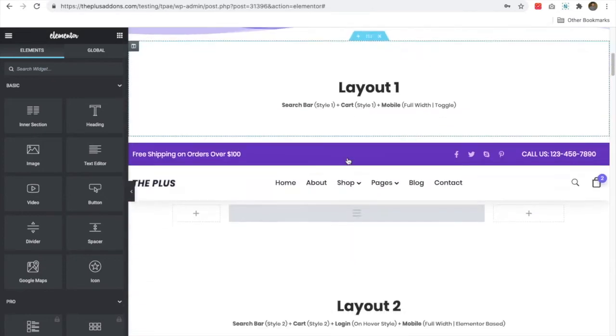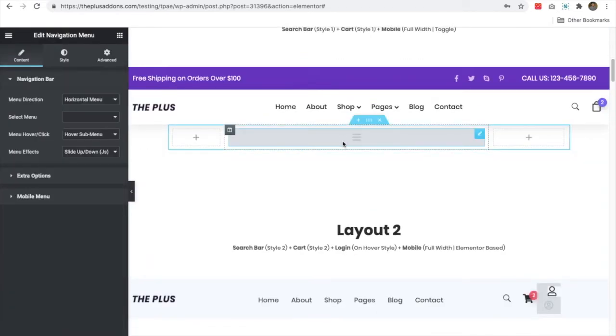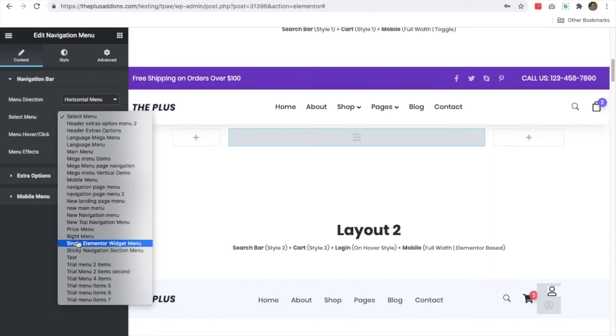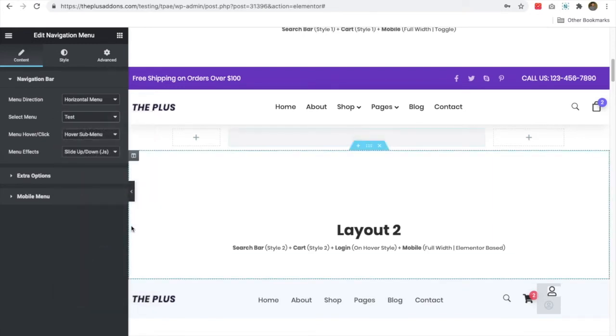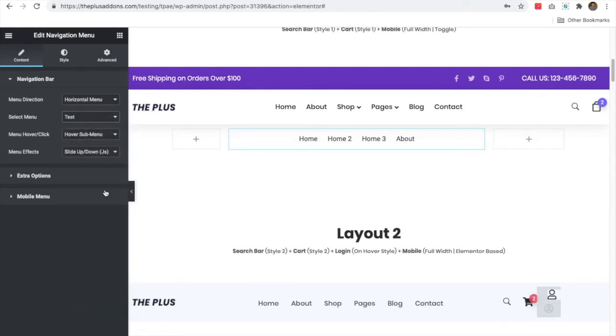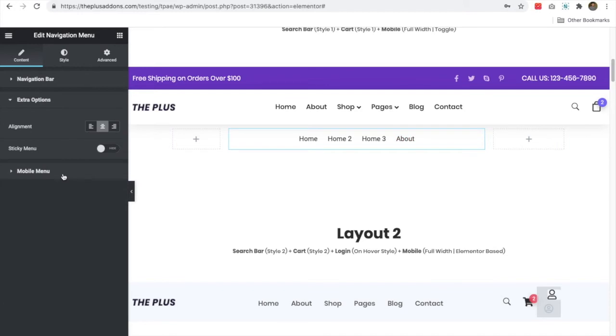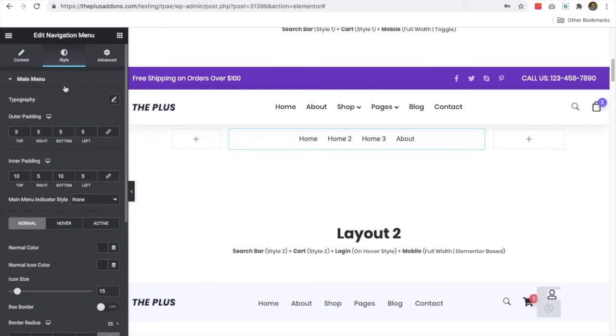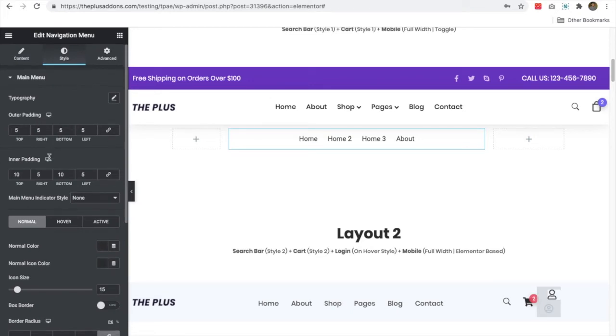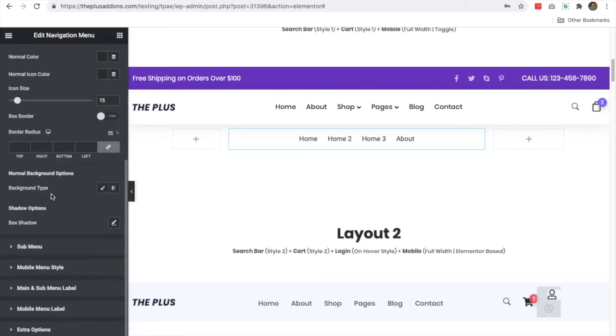Now let's check out and select that new menu we created. You can see the taste menu over here. You can see all the menus and the sub menus are available over here. Then you have options for the alignment and others. We have already made a separate video for this, so you can check it out there.